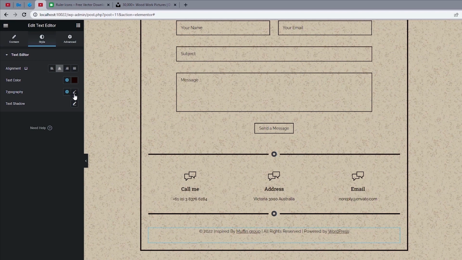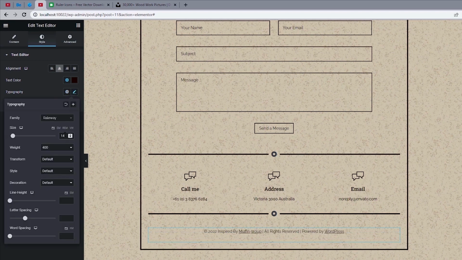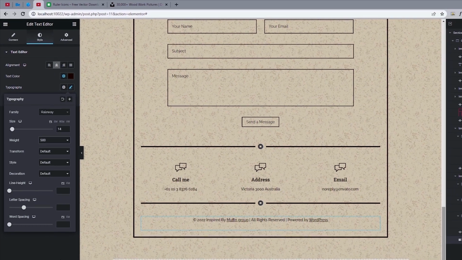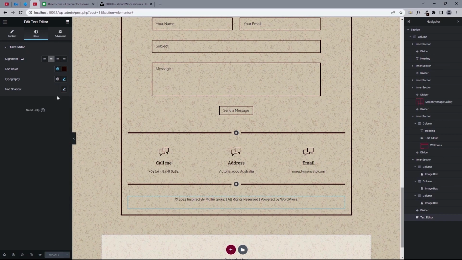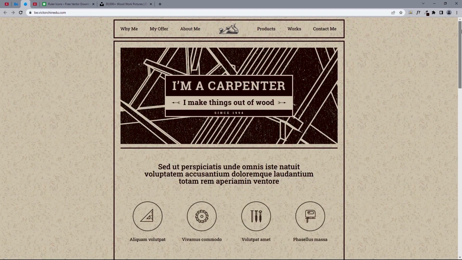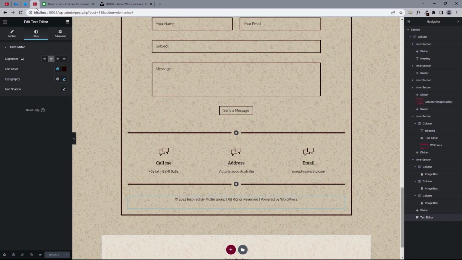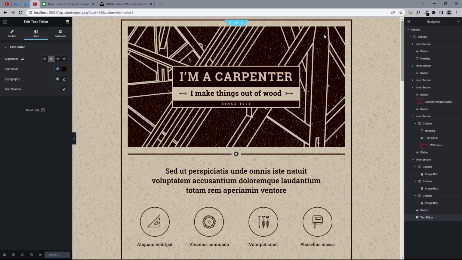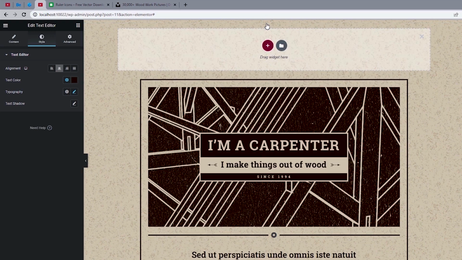Head on to changing its font size, which will be 14 pixels. And for its weight, we want to leave this set to 400. But if you wanted to, you can change this to 500, and that's much more visible. Okay, so that's pretty much all we need to do for this section. So I'm just going to hit update. And that brings us to designing the website header, starting out with adding in a new section directly on top of our website body. So I'm just going to head back to our design canvas, scroll all the way to the top, and then add in a new section directly on top of this.